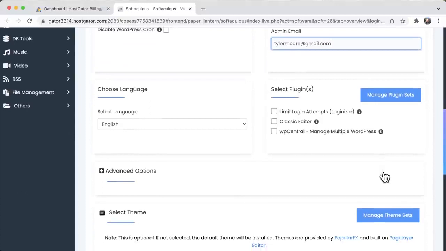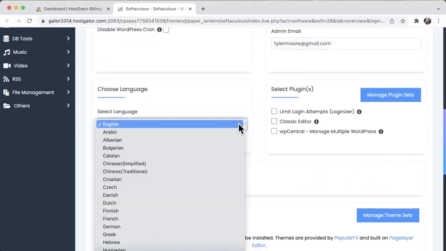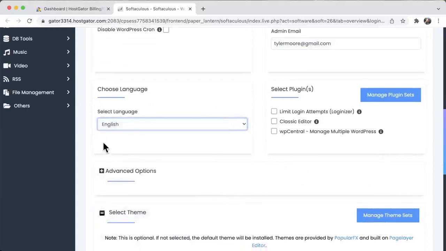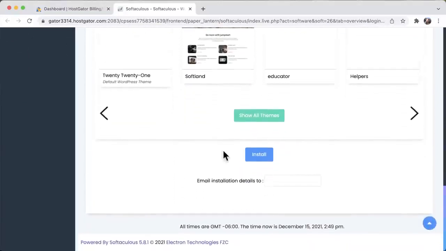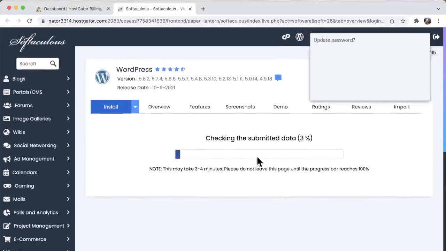Next, we can scroll down to choose a language. I really recommend that you keep it as English for now because it's going to make it easy to follow along this tutorial. You'll be able to change it to something else later. Then we can scroll down and we're going to skip all of these themes because I'm going to show you how to install a better one. And then just click install.